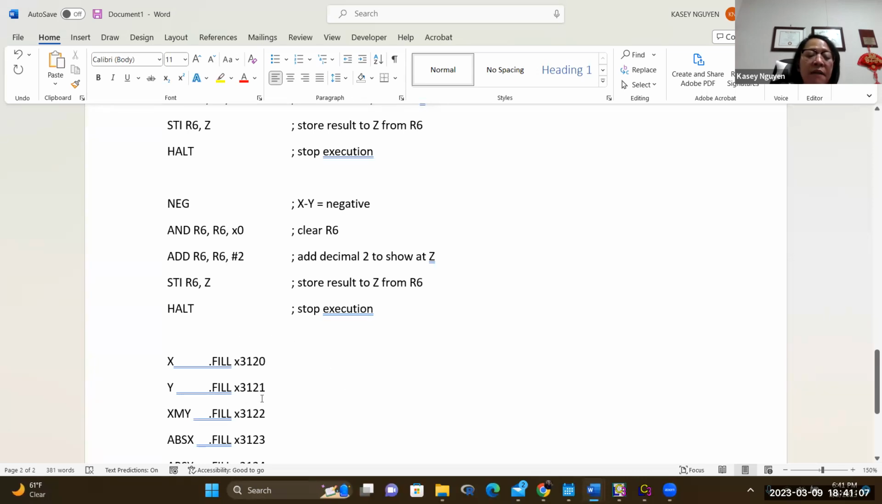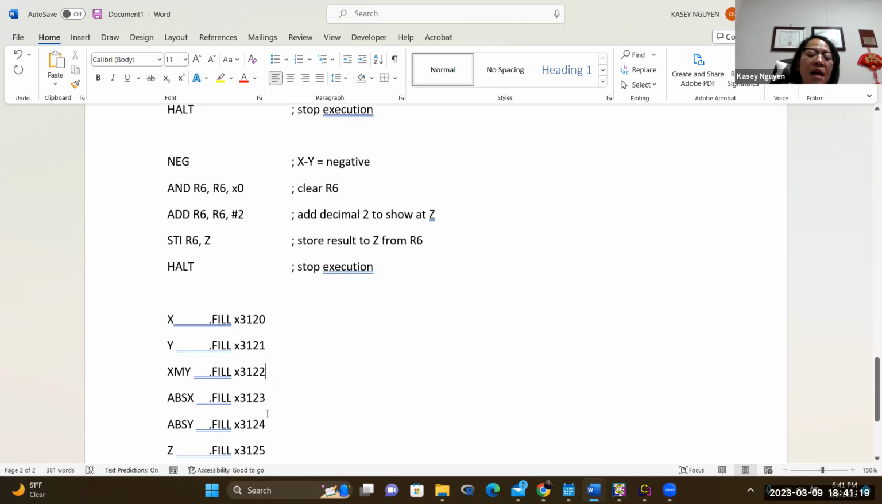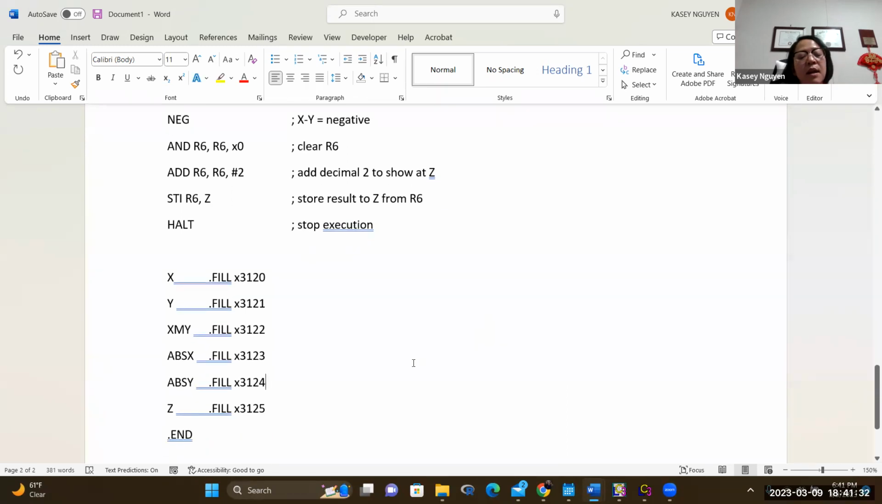Then earlier we have a label XMY for x minus y, which is at 3122. The absolute value of x is at 3123. The absolute value of y is at hex 3124. And z is at 3125, and that's the end.